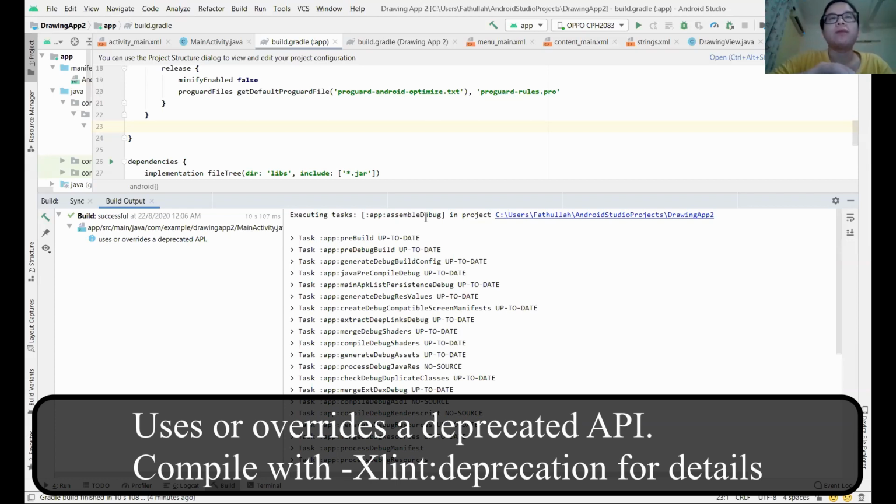Today we are going to learn a new error, which is quite common when you are doing the course. So what is the error?